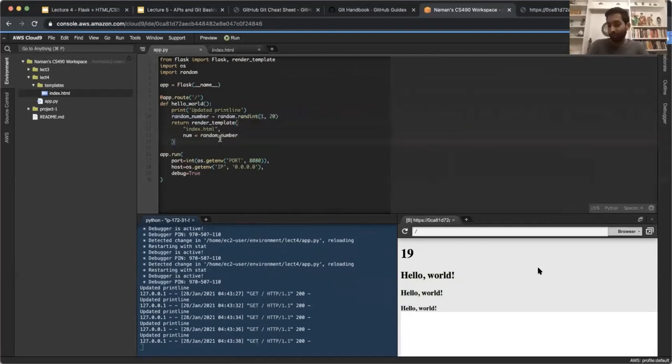Cool. Now, if you want to show multiple data variables from the Python server in the client, then you can do that as well. So let's make a list of, let's say, 5 different things. What should I put? TV shows.